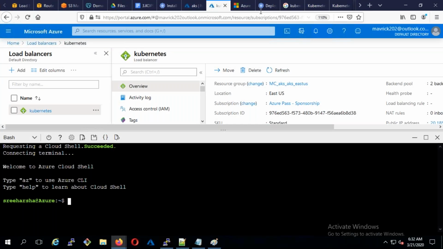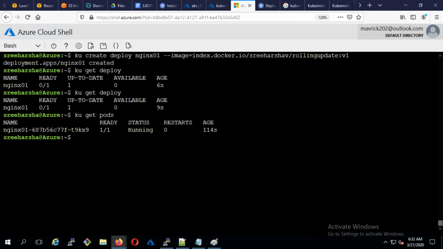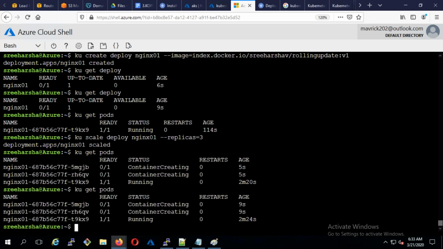If you see, I have created this here, so I'll say kubectl get pods. I have one running. So what I'll do is scale the deploy nginx 01 with replicas. Guys, do you have any problem seeing my screen? Is it good? Yes, it is good.